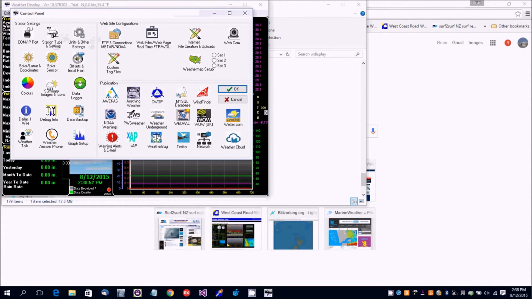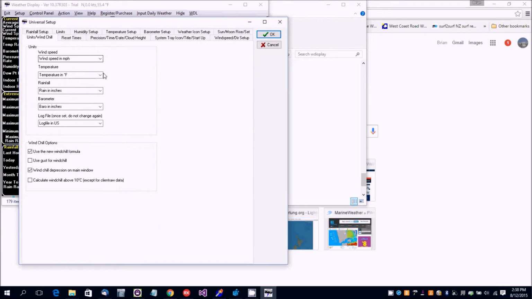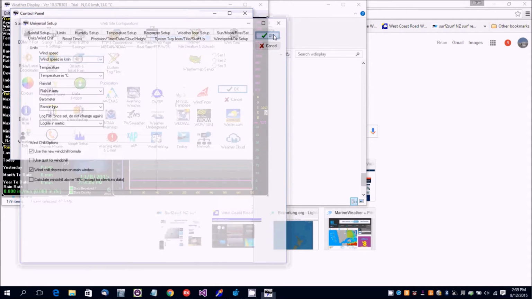Now then I want to change my units, and I'm like metric, so we'll change this to metric, and the barometer to there, and then I want to do log files in metric. And wind speed on the brow.